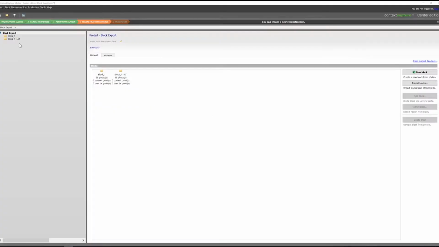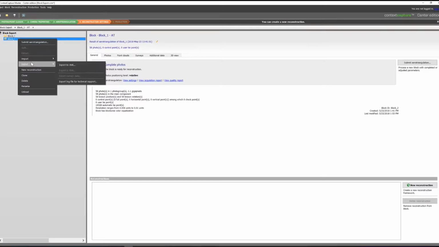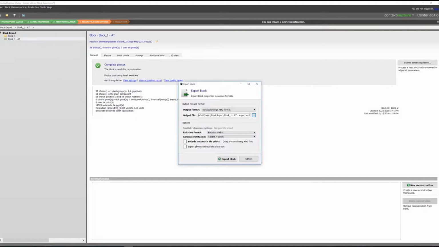Alright, so we will start in ContextCapture on our local machine here and have the block already aerial triangulated. We will then take the aerial triangulated block and right click to the drop down menu for export to XML. And the important setting to remember here is to include the automatic tie points, so we'll click that and then export the block and let that export.